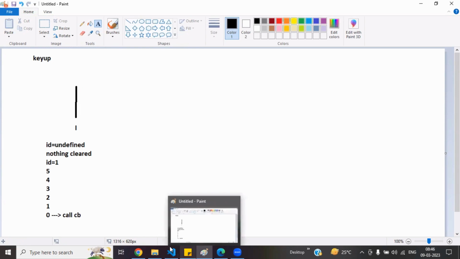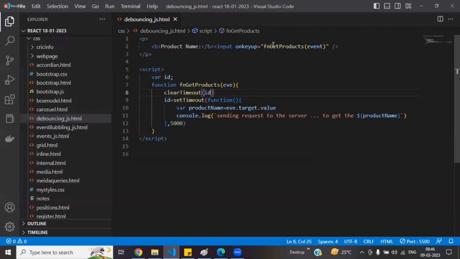Now, whenever I enter the L character, nothing is cleared. One ID is created, a unique one. Then setTimeout starts the timer. When is this callback going to be called? After 5 seconds. After 5 seconds, this callback method is going to be called.